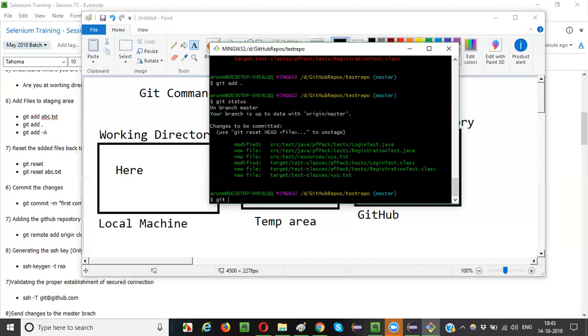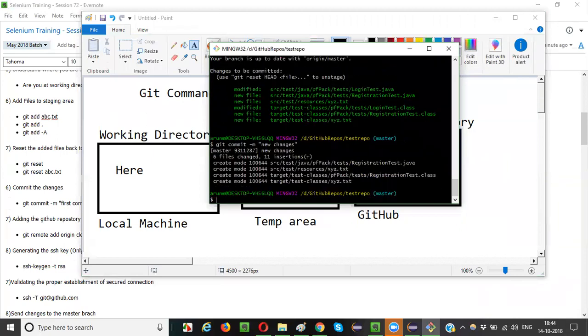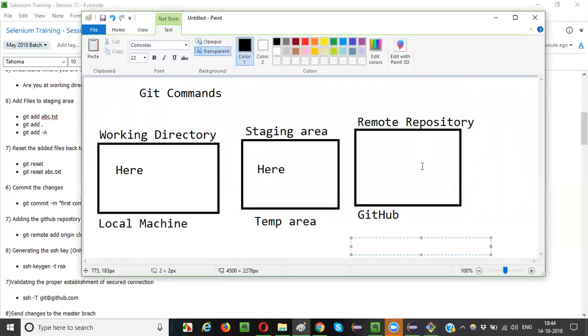Now if I say git commit -m "new changes", enter. At present, after committing, where are these files? Did they move to the remote repository?